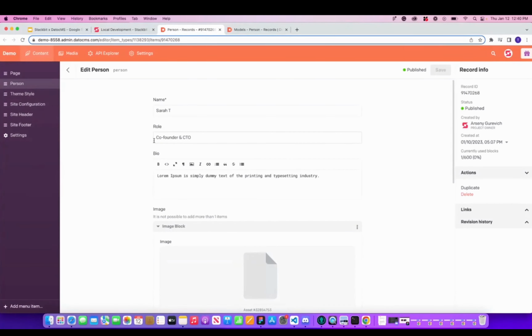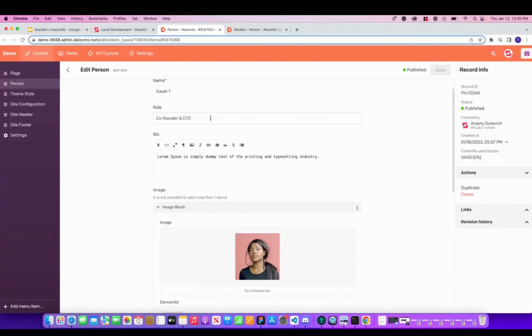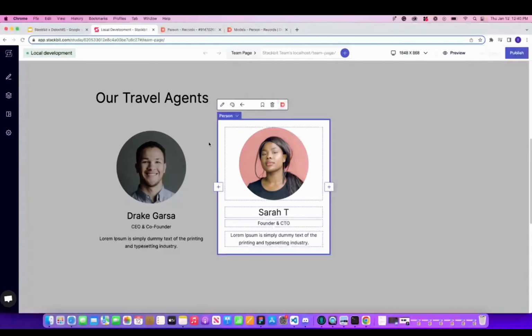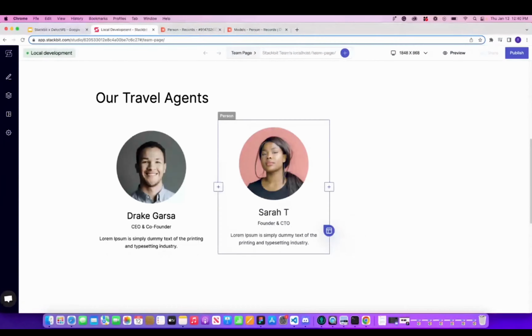Also, while I'm highlighting this person card here, you can see we can easily click on a little shortcut to Dato. And it will take us right to this person, Sarah T. And we can just change this here. Let's just make her the founder. Perfect. And we can see it updated right away. So that's another really interesting example around component presets.